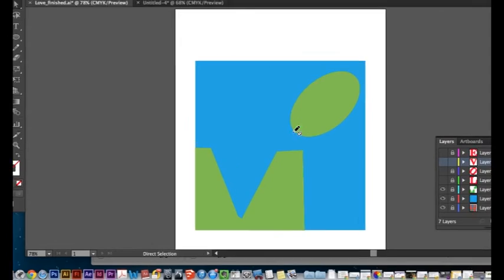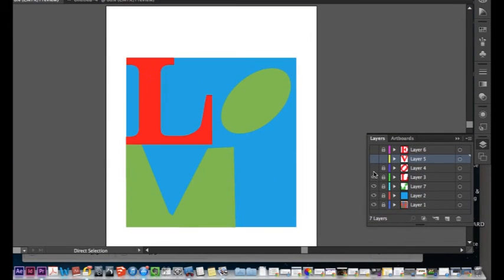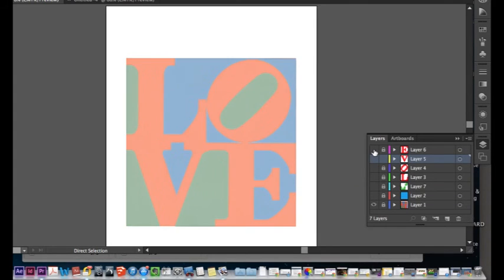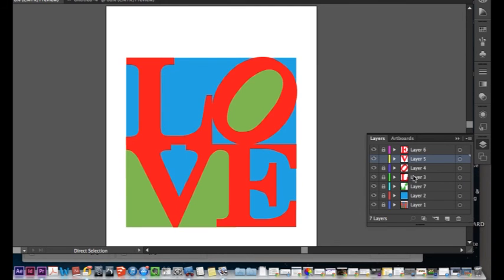I've put in backgrounds to the letters. The letters are on top. And so now I have an image that's very close to the original by Robert Indiana. Using layers, letters, creating outlines, and shapes of color.